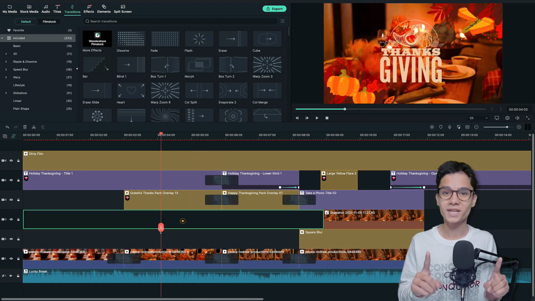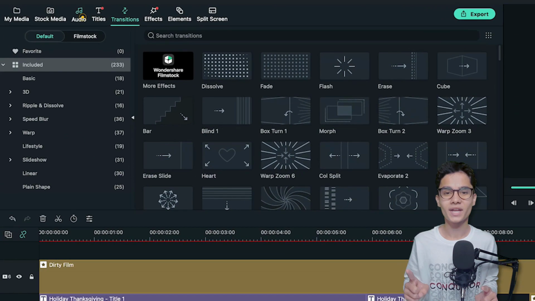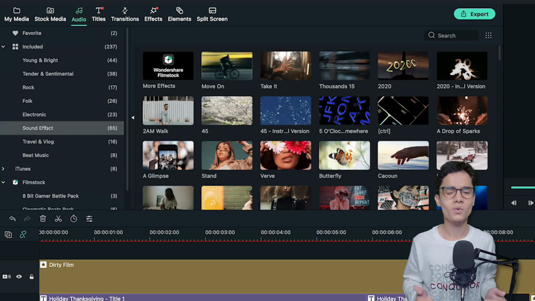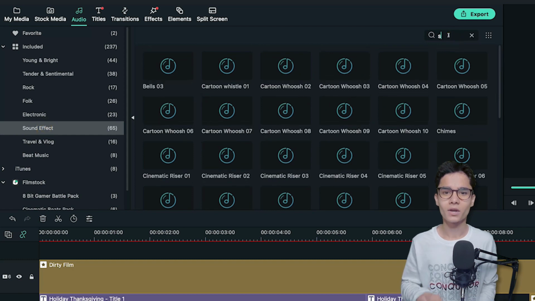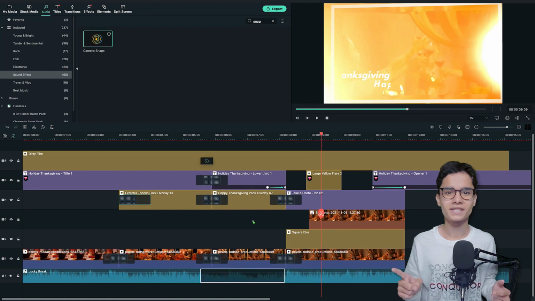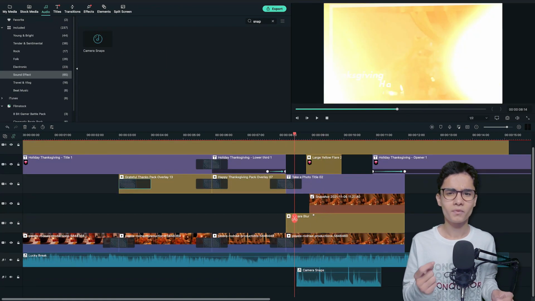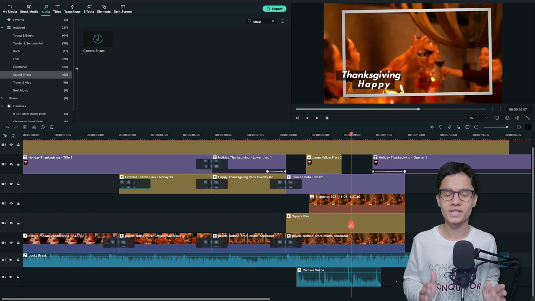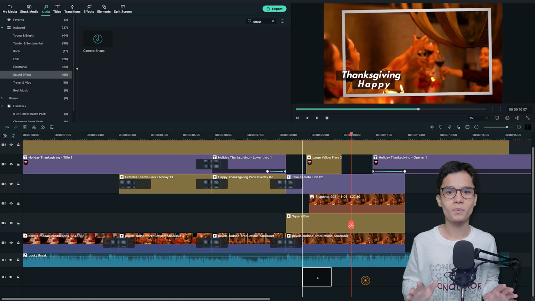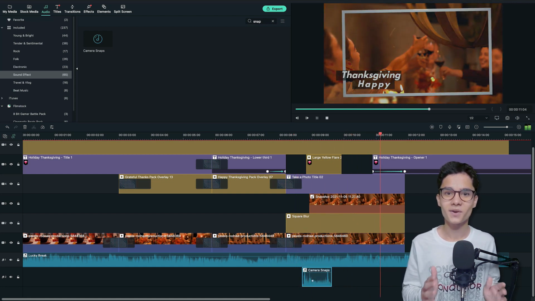Hey, before exporting the video, I have an idea. So just go to the audio tab, and from here you have sound effects subcategory. Just click on it and search for snap. Then you can see this camera snap audio. Just add it on the second audio track a bit before the starting of the photograph. Now cut its duration to make it shorter and to produce only one clicking sound. Now we have a camera sound as well.